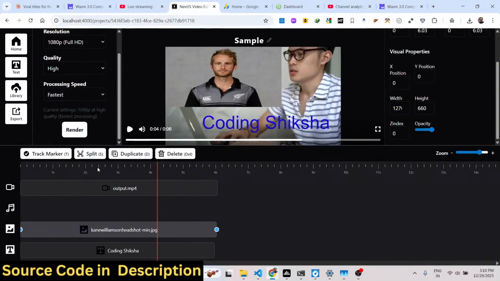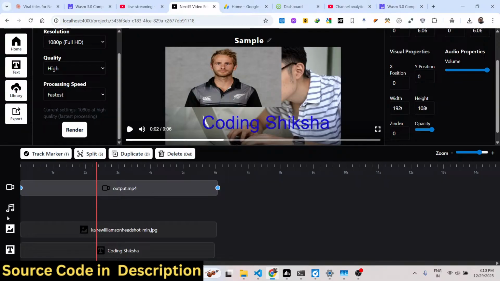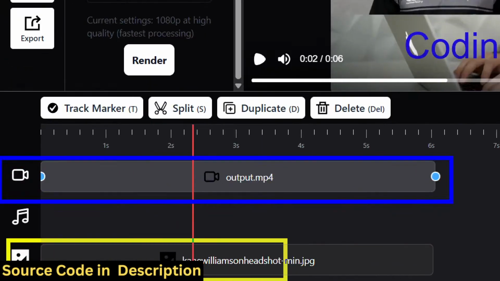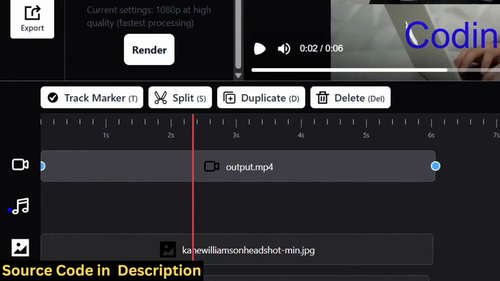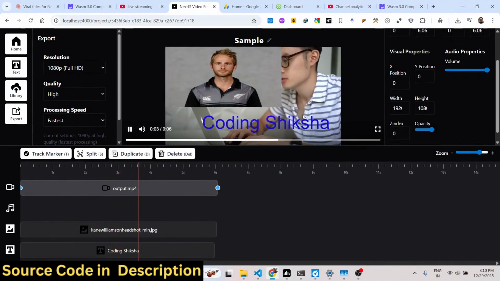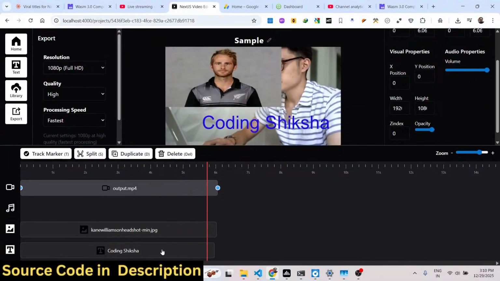So we are running it on localhost, and it's actually a timeline based editor where you can add your video. You can also add images, text, your own audio as well. Then we can export the different edits that you have made. So this is my video that I edited. I basically added the text here.